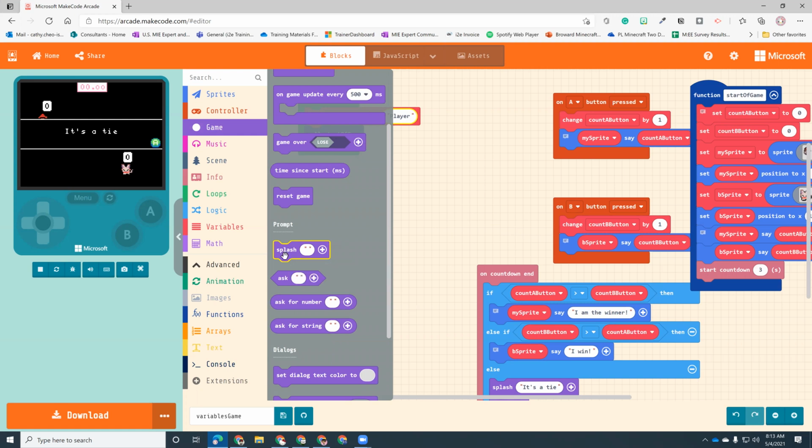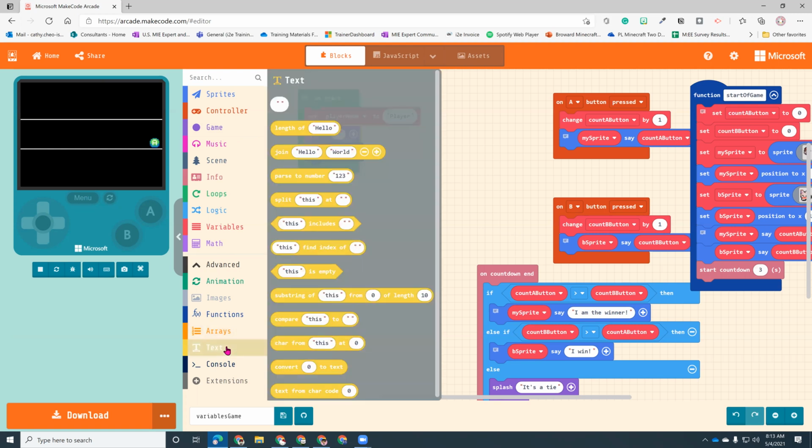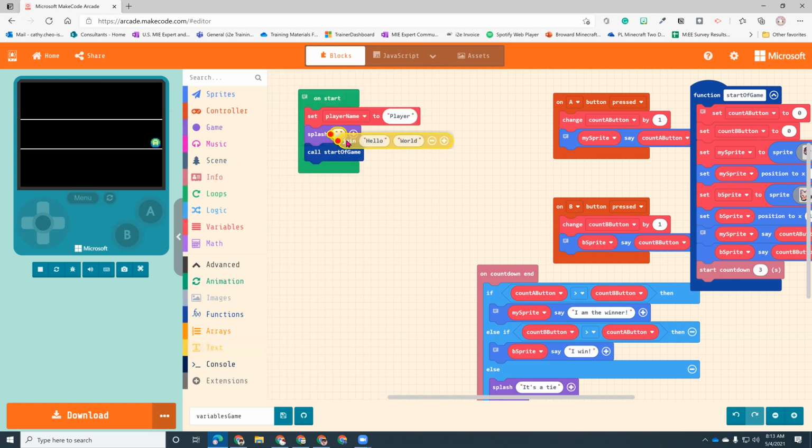Okay, so what I'm going to do now is add a splash block right underneath. I'm going to game and splash. I'm adding that right underneath set playerName to player. Then I want to say hello. So I'm going to go back to text, and see how there's something called join hello world. That's the third block down in text. I'm going to take that whole thing and drop it in the splash pill area. Right now it's saying splash hello world.